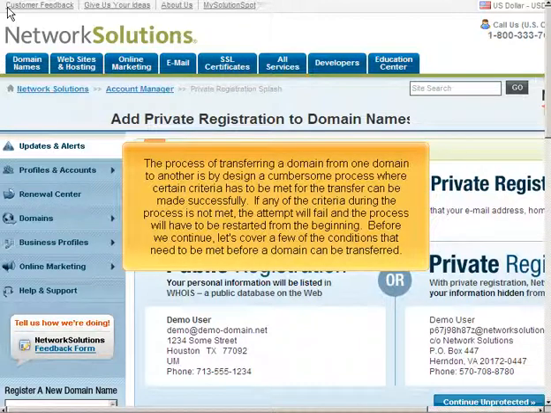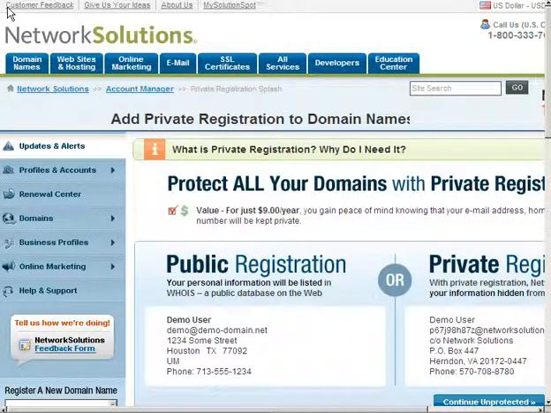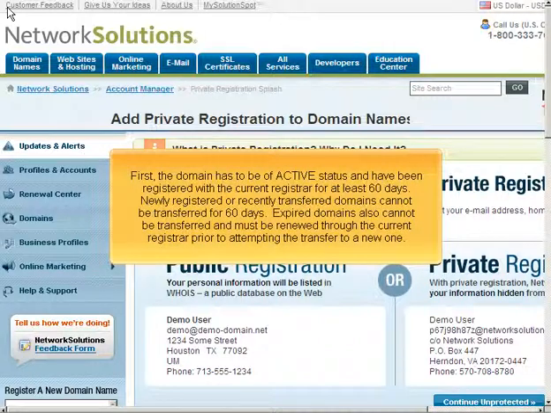Before we continue, let's cover a few of the conditions that need to be met before a domain can be transferred. First, the domain has to be of active status and registered with the current registrar for at least 60 days. Newly registered or recently transferred domains cannot be transferred for 60 days.